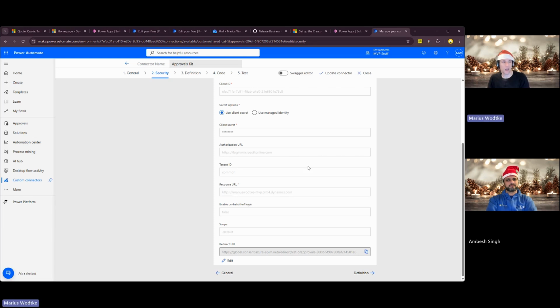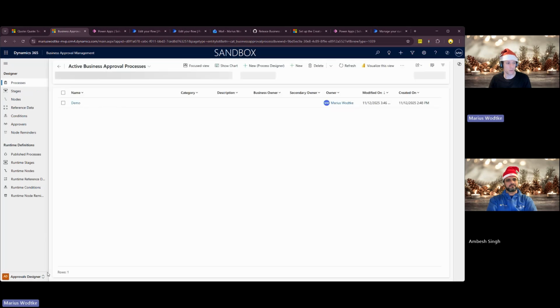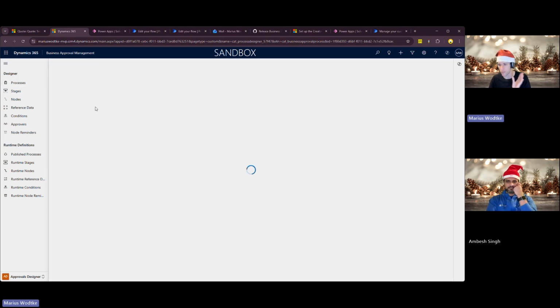So from there, if we have this installed and published, you will have a new app, which is called Business Approval Management. And the easiest way to get started from here is to use this configure workflow action. I've already created one. So if I switch to Approvals Designer Processes, you see here my demo. And here I can also access the Process Designer for my existing workflow.